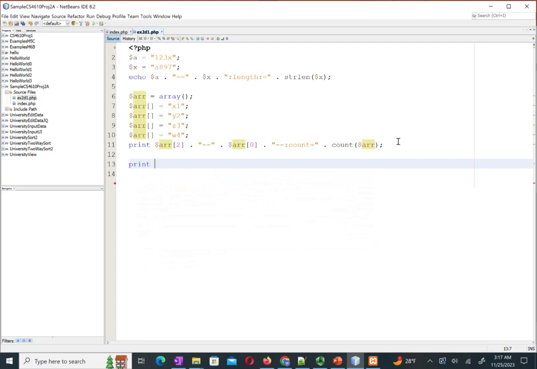Then the last one, we want to get the date function. Remember date. So we type some header part: Today is. Then we call the date function.